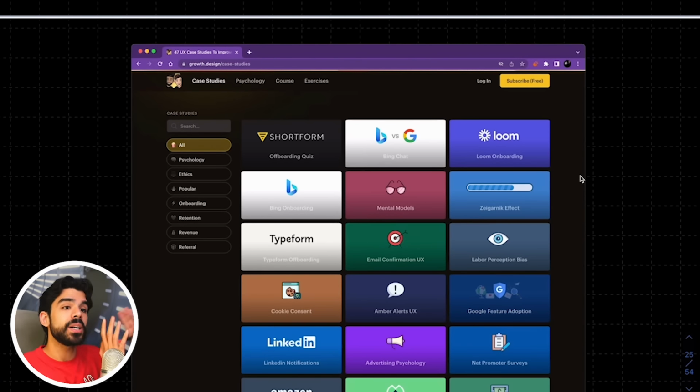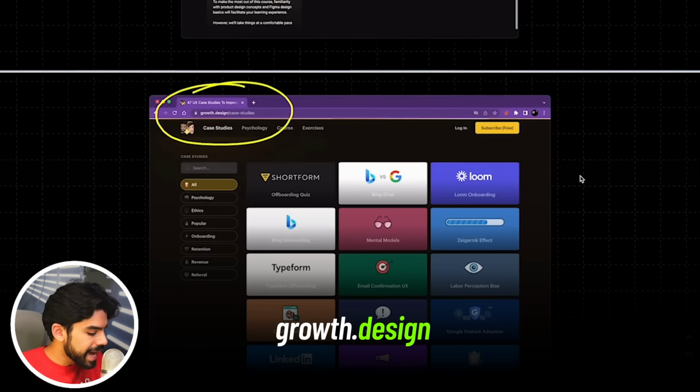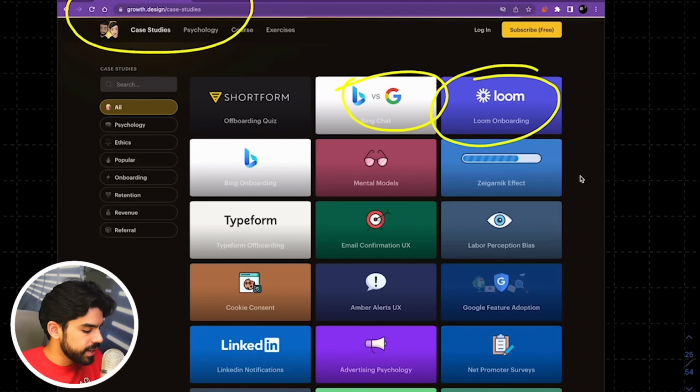When it comes to the subject part, when it comes to the theory of it, the mental models of it, you need to go to this website called growth.design and read as many case studies as you can. So each of these is a separate case study.